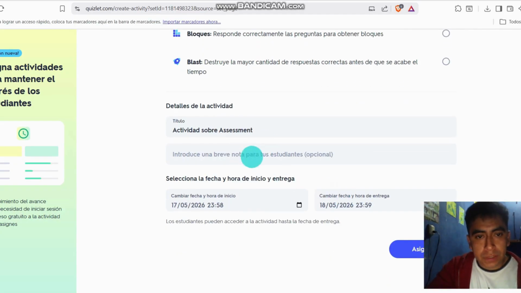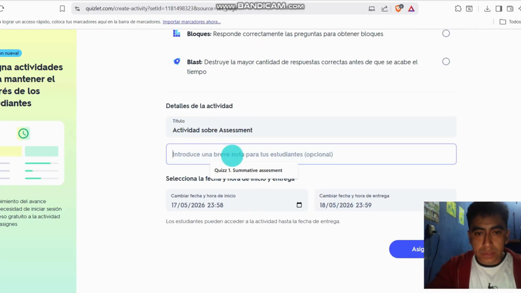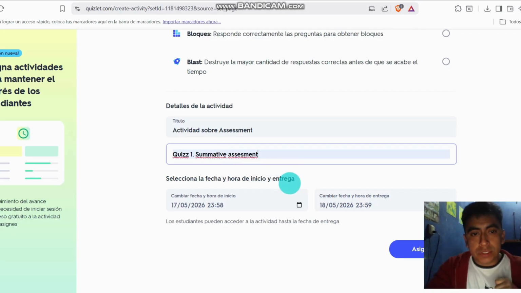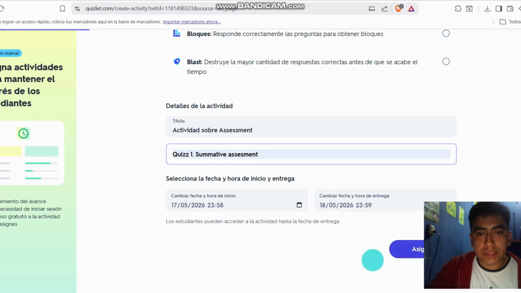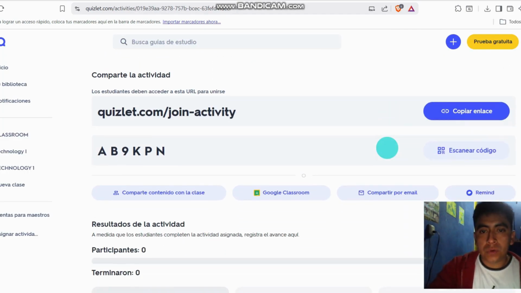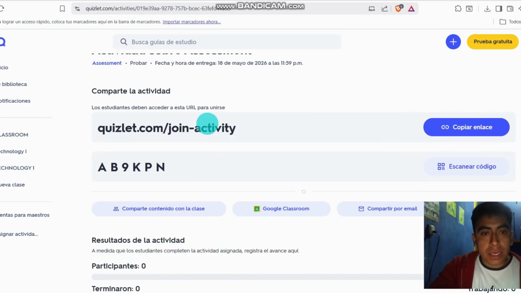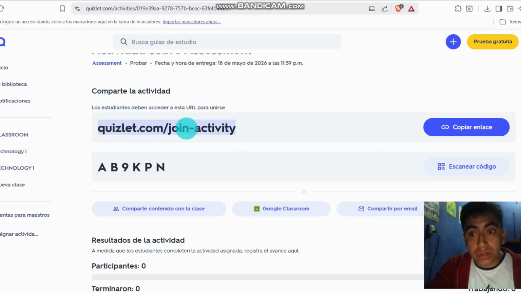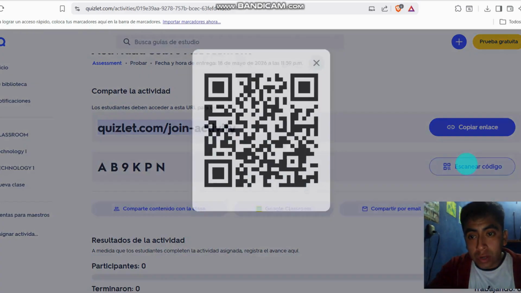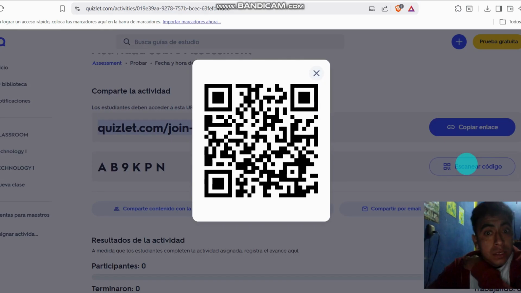These are the details of the activity. You can include a short description for your students. Quiz number 1, summative assessment. This is when the test is going to start and when it's going to end. Okay, let's assign it. Something very cool is the teacher's perspective. It provides a link if you want your students to do it on a computer. It also provides a QR code. If you want to print this QR code and give it to your students on paper, you can also do it.